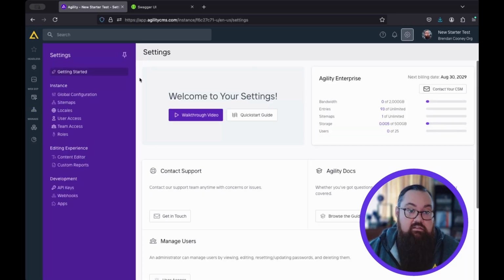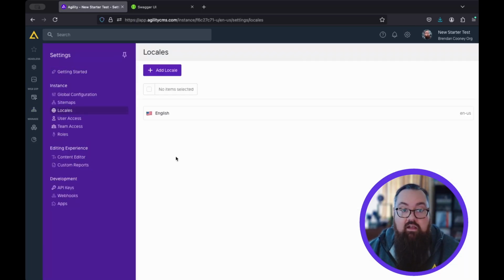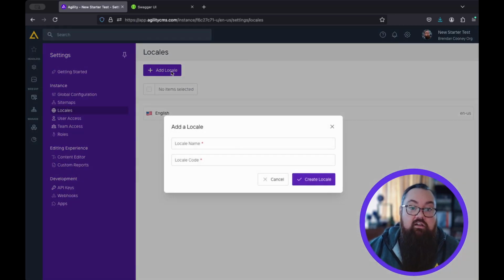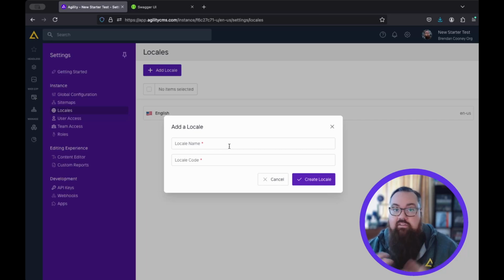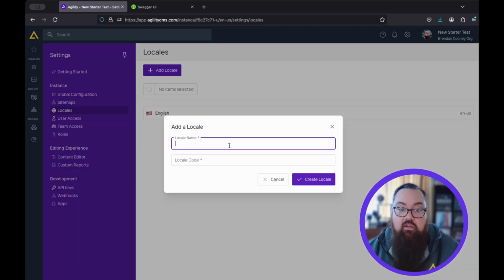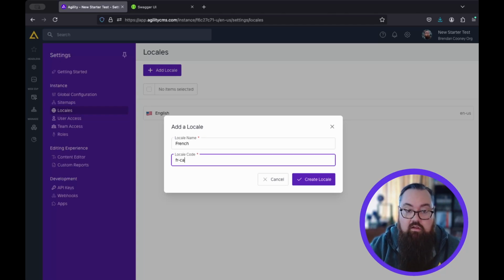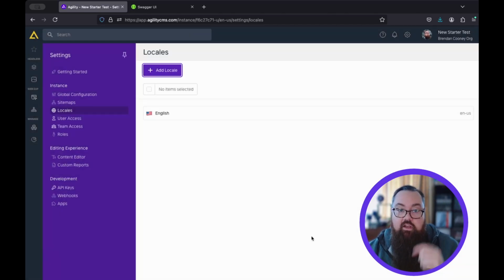If I go to Settings and then Locales, I can add a new locale here. This is something that would only be done by a designer, developer, or architect who's creating content for your site. So your locales should be set up for you already as a content strategist or editor. For the purpose of this, I'll show you behind the curtains and give you an idea of how it works. We'll call this French, and we'll go FRCA, put in the locale code, and hit create locale.